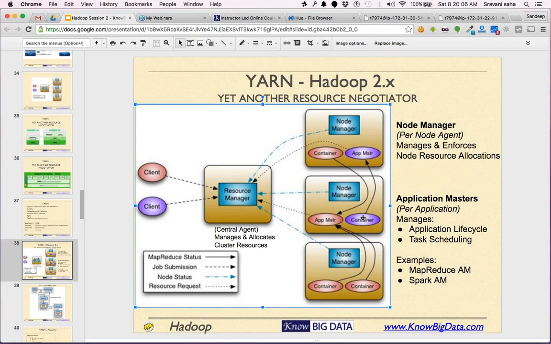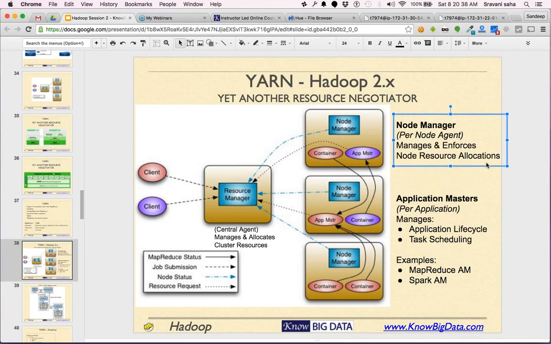And on what basis are the containers created? Application master, if it's MapReduce application master, will talk to all node managers and resource manager to locate all the machines which contain the data and are free. So application master is responsible for doing all these things. Application master contains the logic for executing the application.